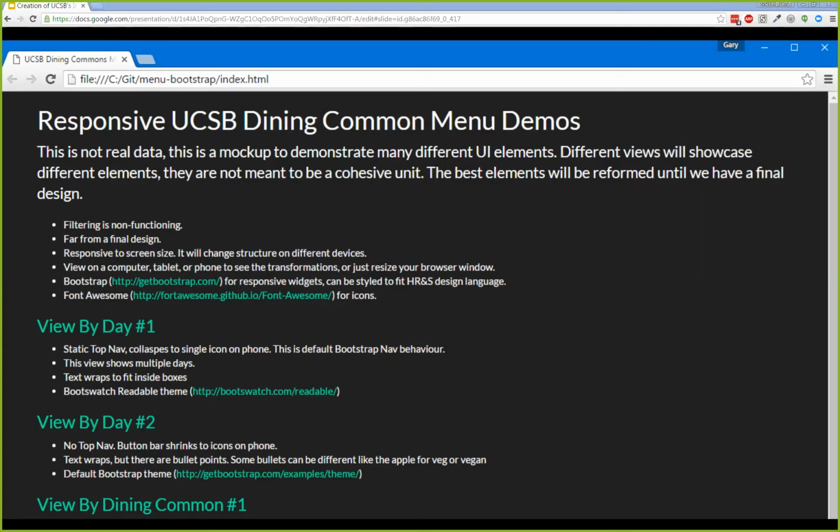So then what I did is I put several ones out there. I put up a page like this, and I had links to them, and I did a lot of description. So this is what we gave out to different people to review. And we had to spell out things like, this is not real data. This is the mock-up. Filtering's not functional. Just give us your feedback on what these little widgets look like.